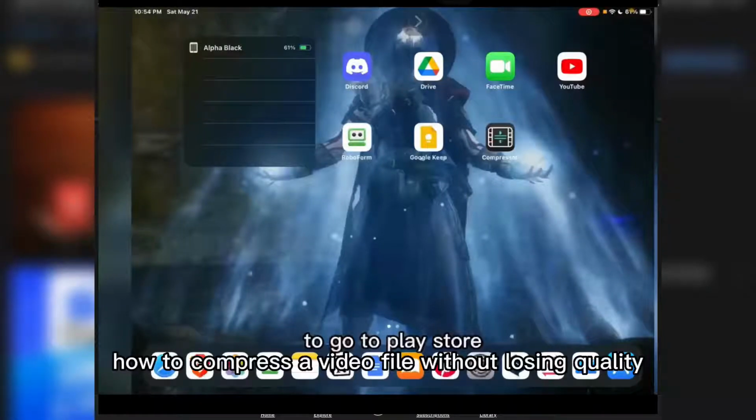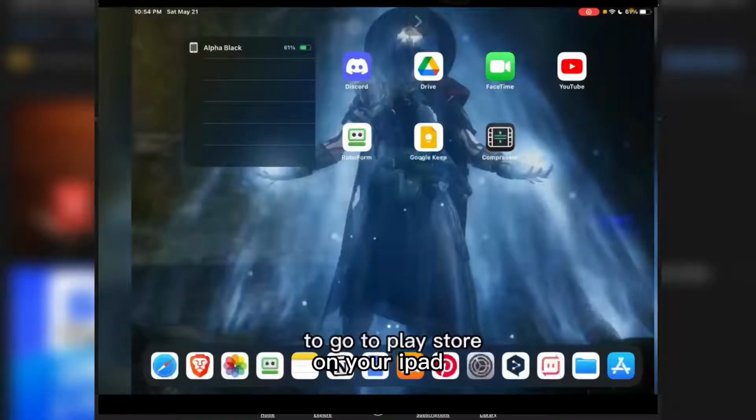How to compress a video file without losing quality on your iPad.